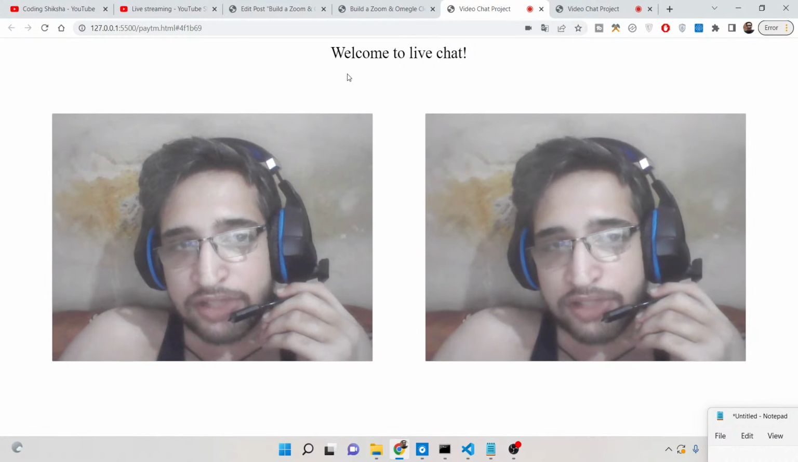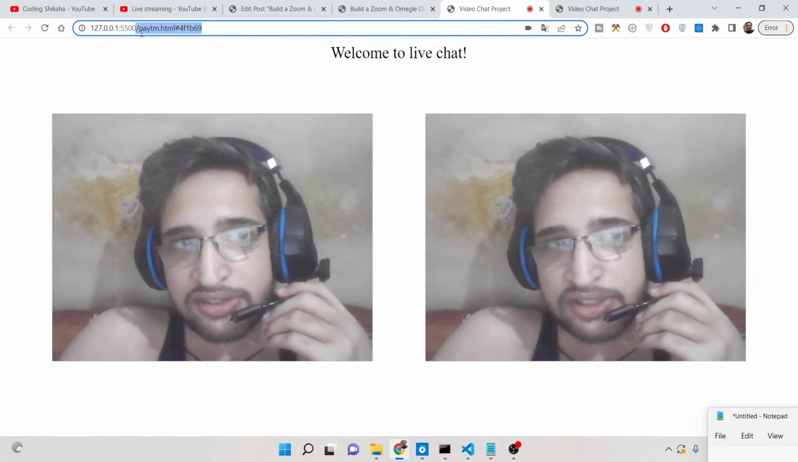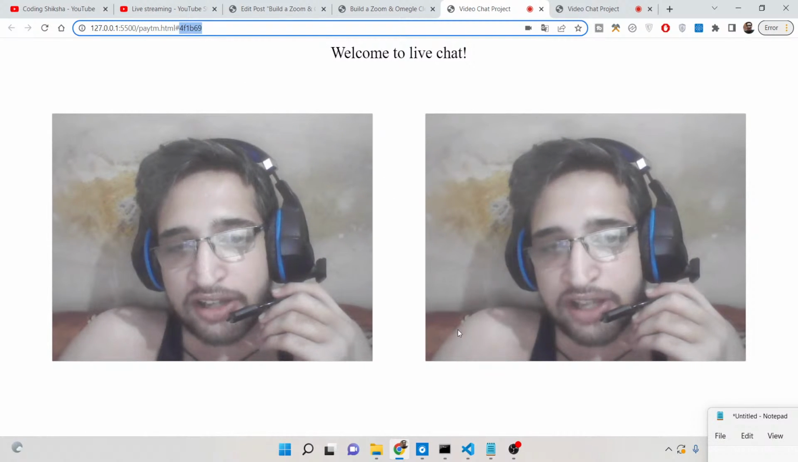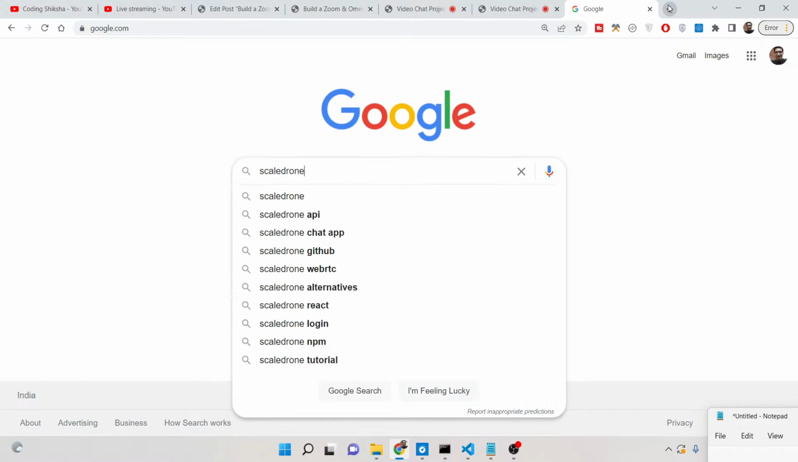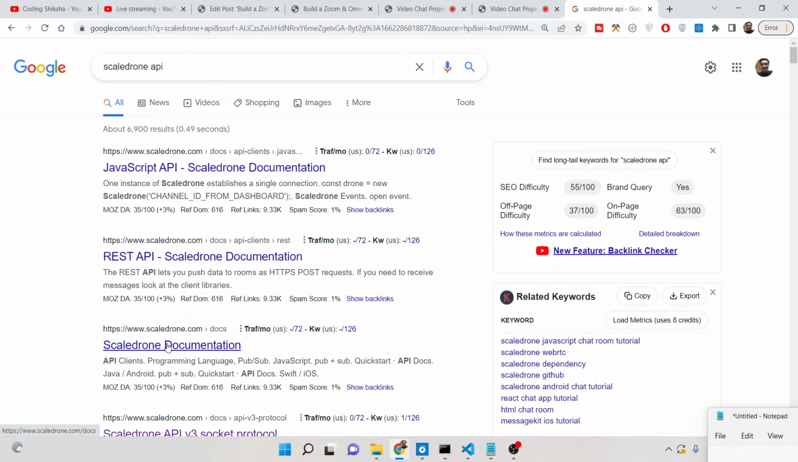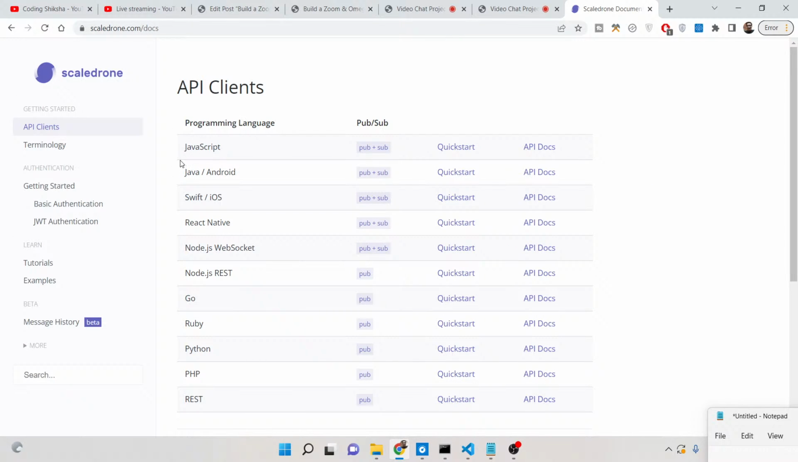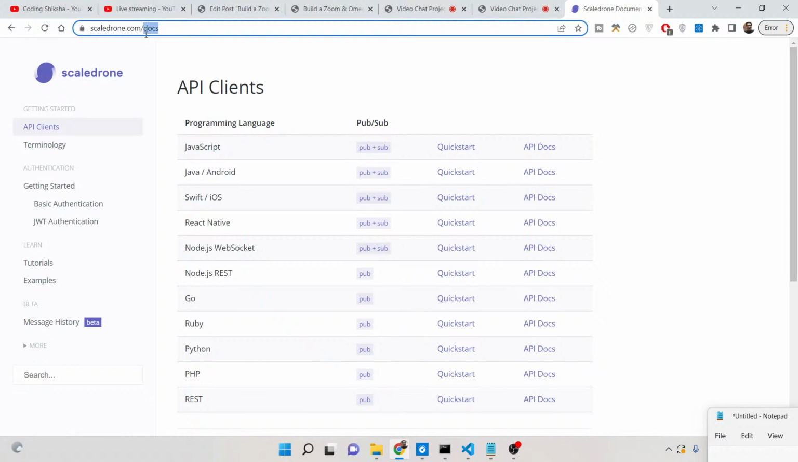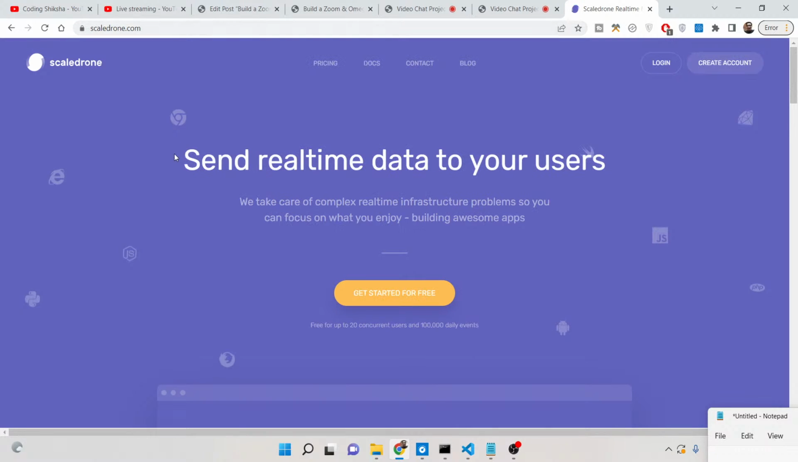So we are using the concept of WebRTC inside HTML, CSS and JavaScript. We are doing a peer-to-peer connection, RTC peer connection, and for real-time messaging service we are using this API, which is the Scaledrone API. This is a very famous website, Scaledrone. It's a popular real-time messaging service. If you go to this website, it sends real-time data to your users. It is similar to Pusher.